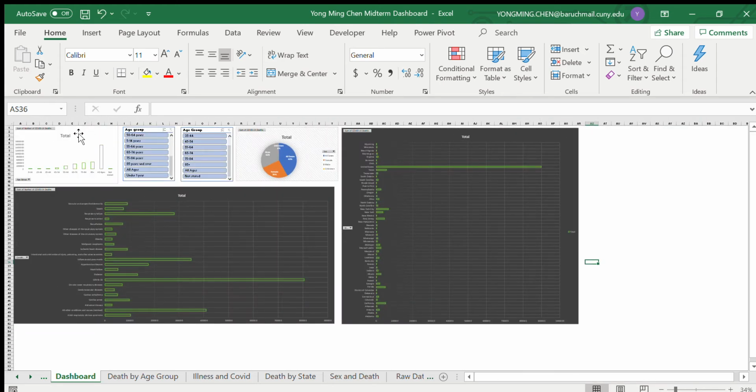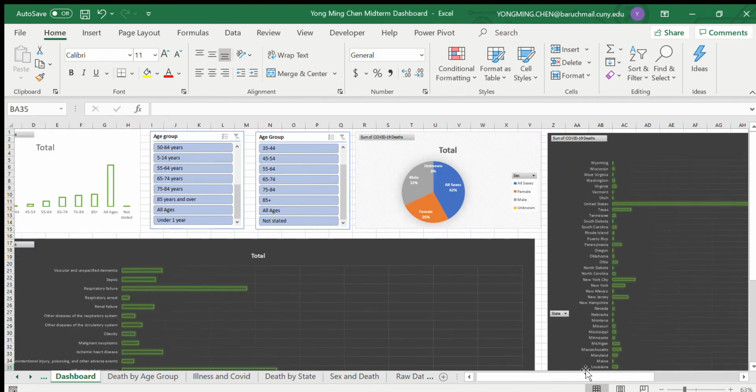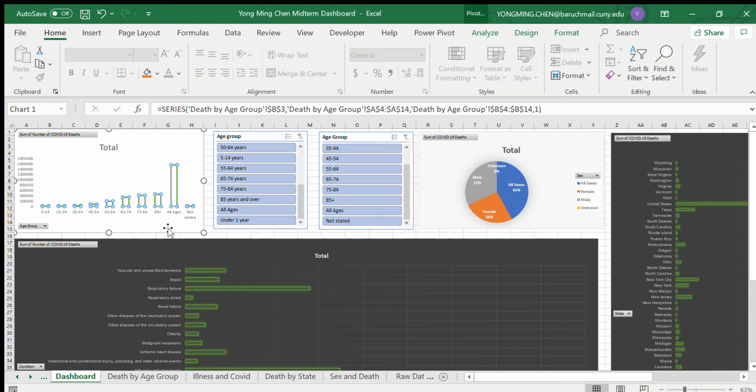So this first table here, we can zoom in. And we have the age groups and the number of COVID-19 deaths. As you can see, most people didn't want to specify, but using the remaining data that we have, we can still see an incline. So as age goes on, COVID-19 hits harder than towards people at the younger age group.